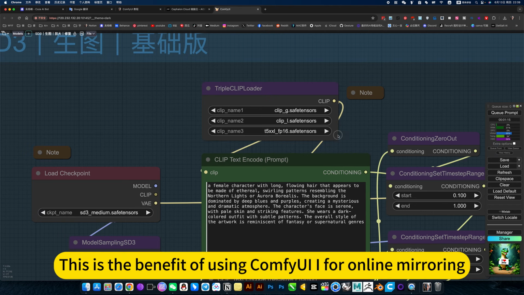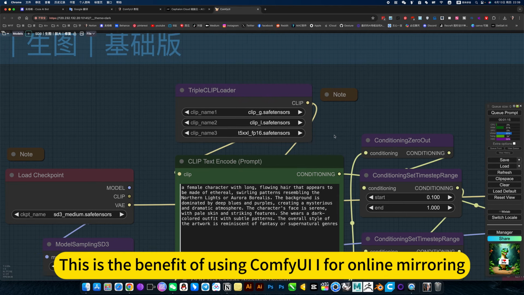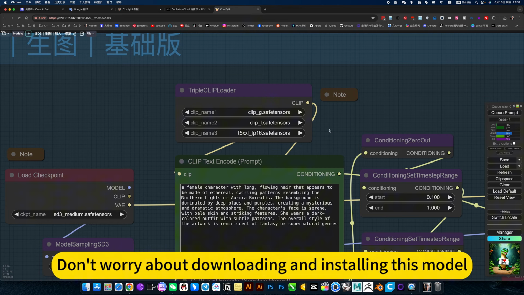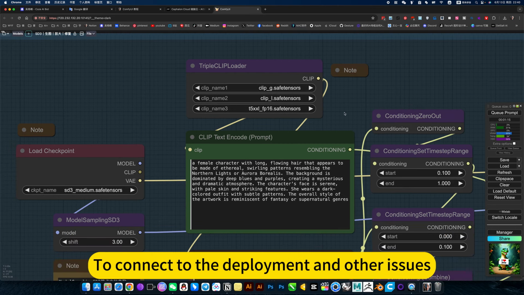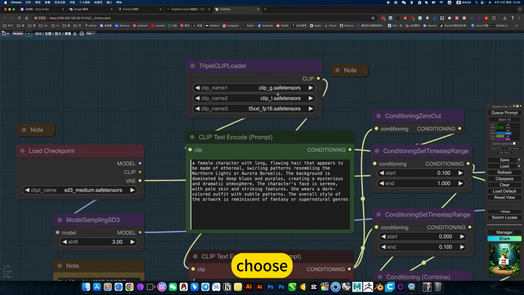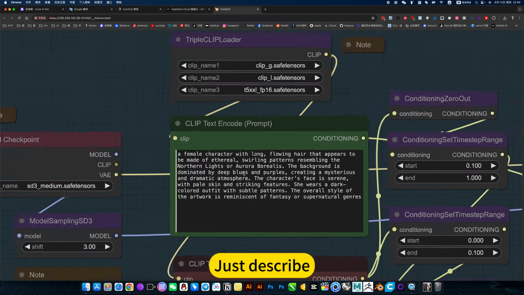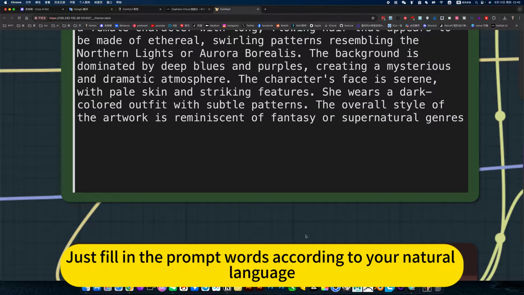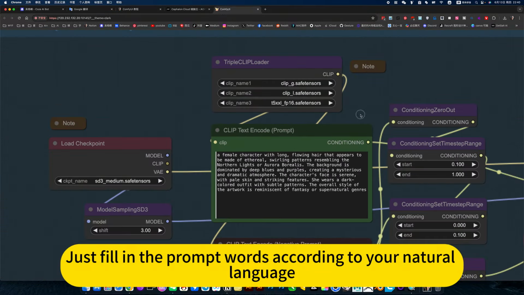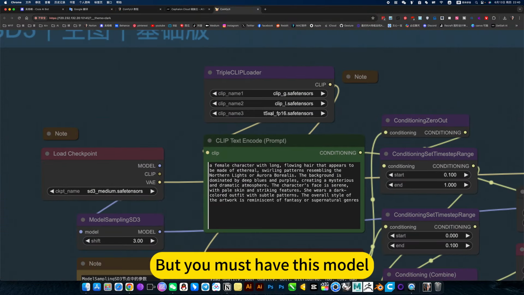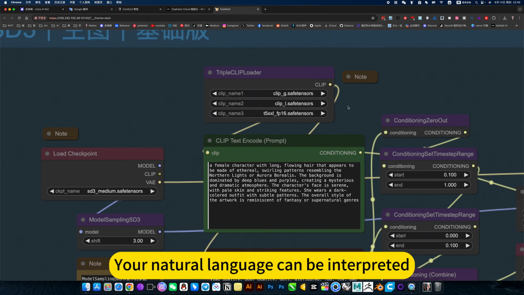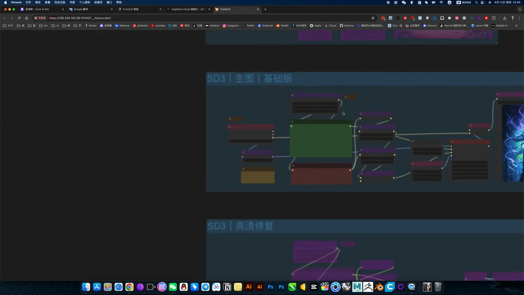This is the benefit of using ComfyUI for online mirroring. Don't worry about downloading, installing, and deploying this model and other issues. Just choose. The last one is understanding natural language. Just fill in the prompt words according to your natural language. But you must have this model. Your natural language can be interpreted. You can understand it this way.